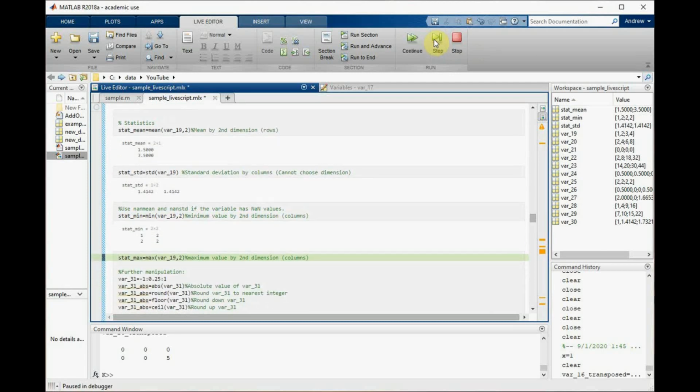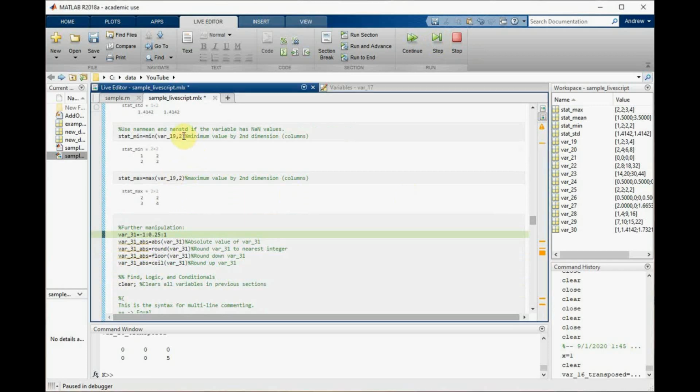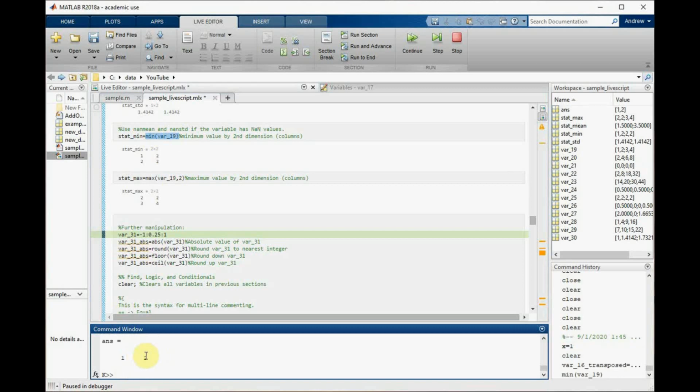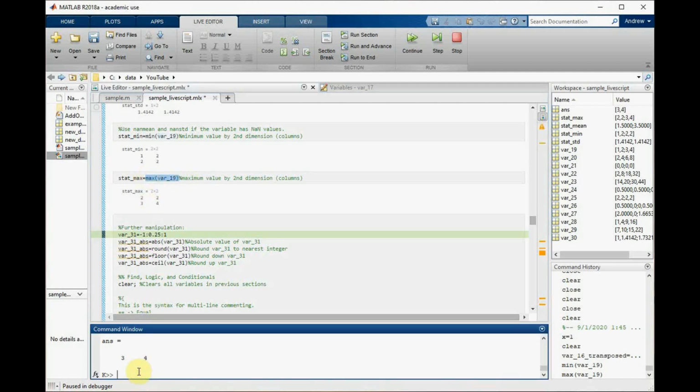Then we have minimum and maximum. My apologies, I made a typo. This minimum value is, you're not supposed to have a 2 in it. If you did do the value of minimum, it'll show you this first row, and similarly if I do the maximum, it'll show you this second row. It shouldn't have these 2's around it.